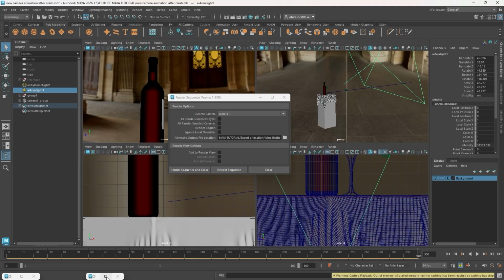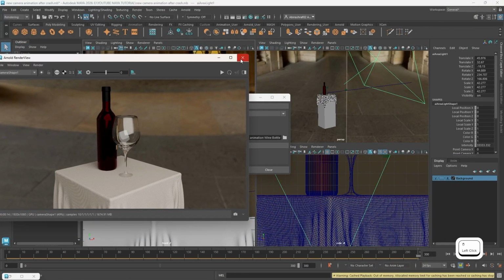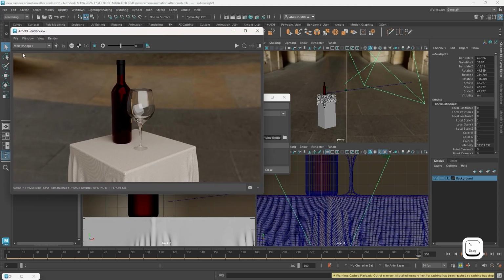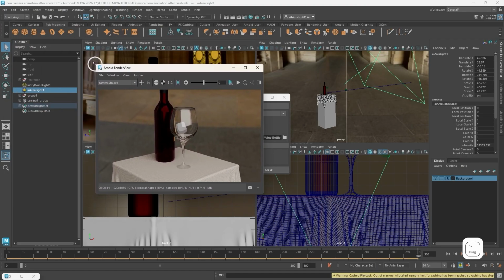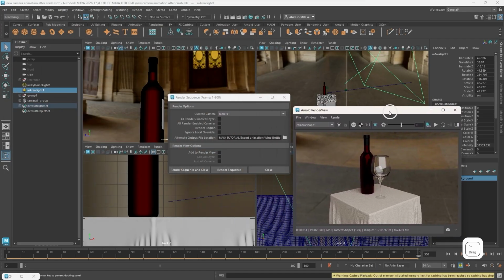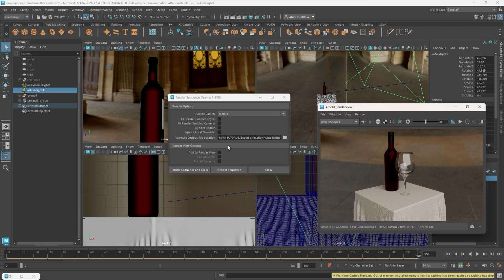Now before you render sequence, I like to have the render file open on the side, and then I will keep the bottom section clear, because then you can see each frame being rendered, or which frame is being rendered, and the options will actually show up here. So let's start our render sequence.